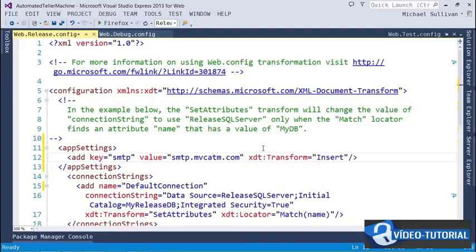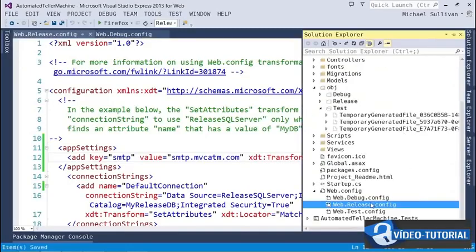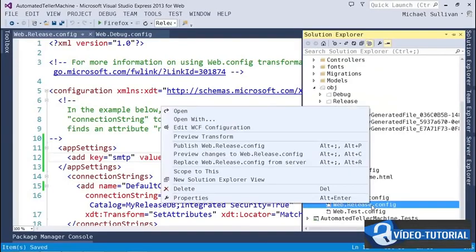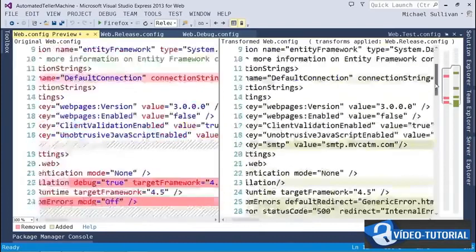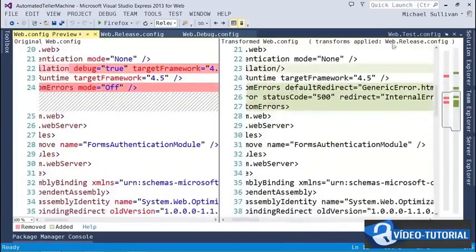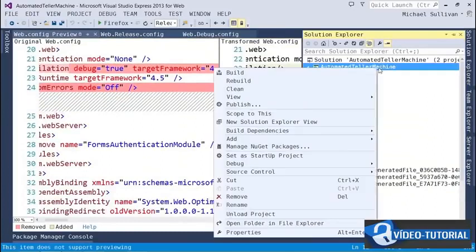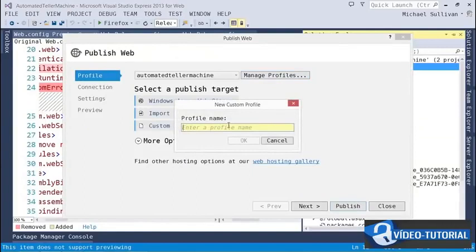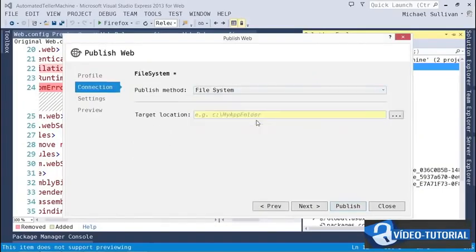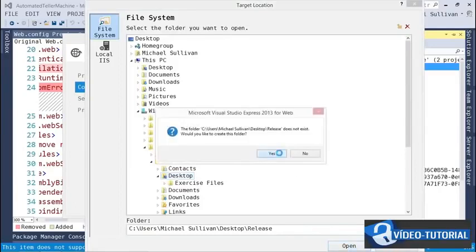If we save and right-click web.release.config, you can do preview transform and see exactly what the effects of this transformation will be. And when I publish, if I choose custom, and then we'll just call this file system, because I'm going to just create a compiled version of this application on the desktop in a folder called release, choose file system, make sure release configuration is selected, and then click publish.